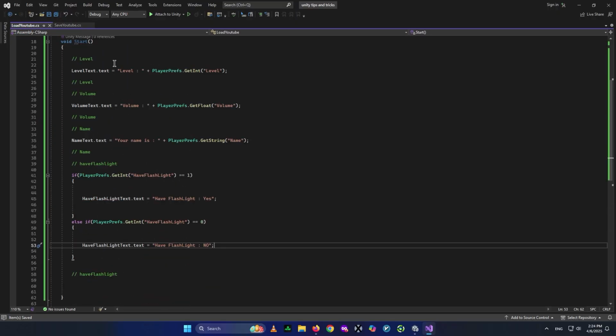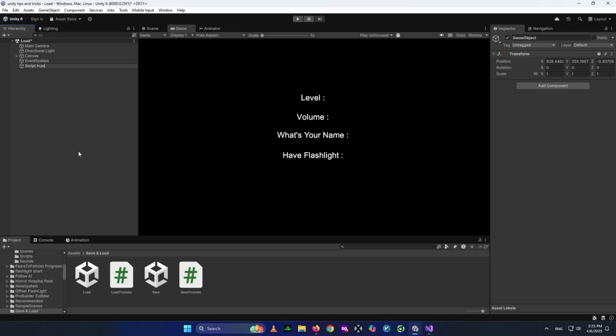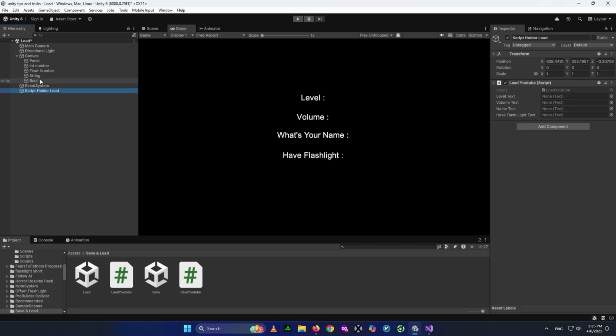You can go ahead and check it out, and I'll explain it even more, and I'll give you an example from my own game. I'm gonna create an empty object. I'm gonna again call it script holder for the load, so you guys know this is the load, and I'm gonna drag and drop my load script onto it. It needs a level text, so this is the int number, the volume, which is the float number, this string for name, and it needs a boolean for the have flashlight. You can even click on the circle to find each one of them.